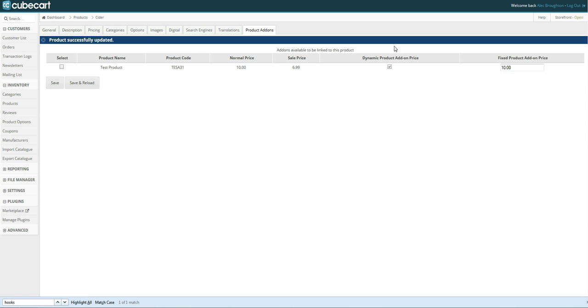When there are no add-ons configured, this is the default screen you see. We have the product name that we wish to associate with the product I'm editing, the product code of that product, and the price that we normally charge, the sell price. This is an interesting box, the dynamic product add-on price. By default it's enabled, it's ticked, and that basically means the prices for your add-ons will be linked to the price of the add-on product.